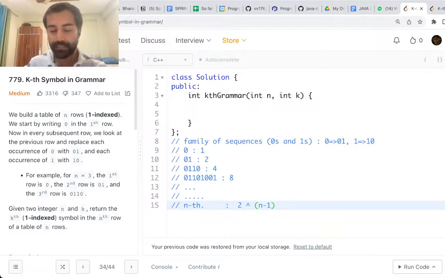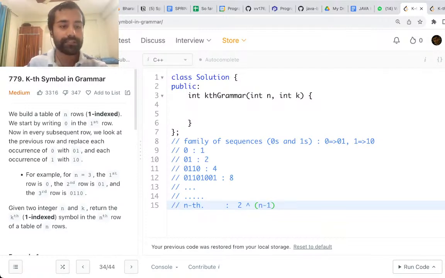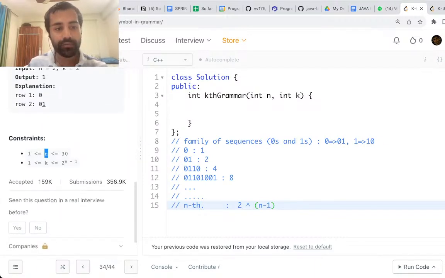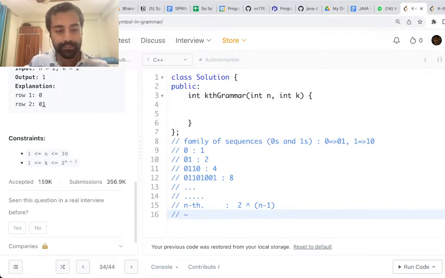And this holds very well. Now think of it in this manner. If you look at the constraints, it says that n can be around 30. So roughly speaking, in the worst case, my string could be of length 2 power 29, because if this is 30, it could be 2 power 29. Now, don't you think it is going to be a very huge string, right? I mean, this length is really going to be a lot, correct?